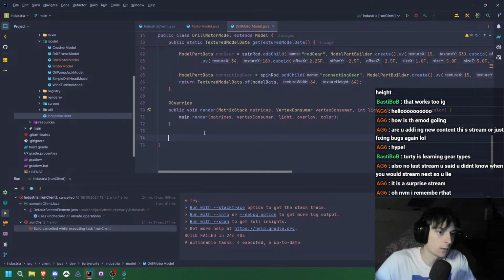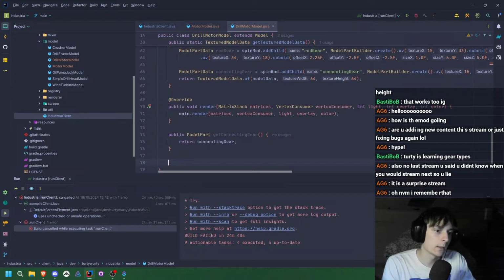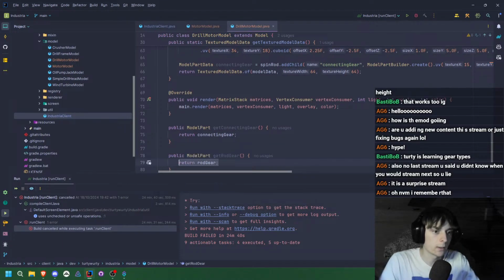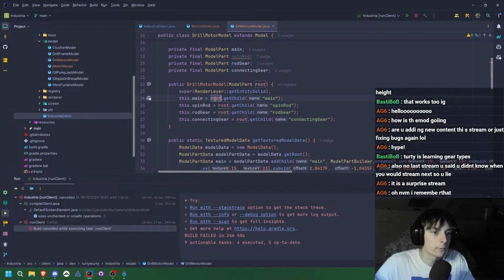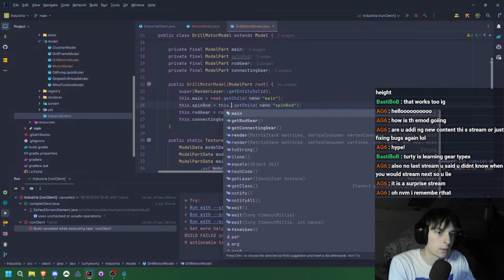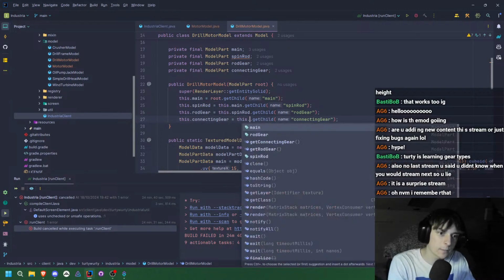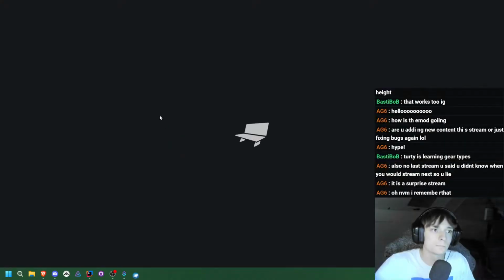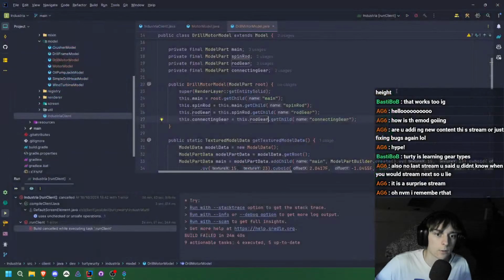I need methods to get those parts real quick, don't I? So I'll get the connecting gear, and then I'll also get the rod gear. There we go. Good. I don't actually care about the spin rod. The spin rod, though, is part of the main. And then the rod gear is part of the spin rod. And then the connecting gear, I think, is part of the rod gear. I've kind of actually already forgot. So let's just double check. The connecting gear is not part of the rod gear. It's just part of the spin rod. It kind of should be part of the... no, I guess it doesn't really matter, because I'm going to do it programmatically anyways. So just do spin rod.